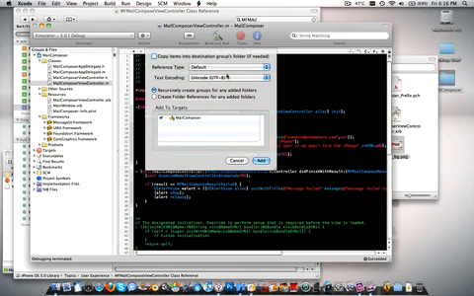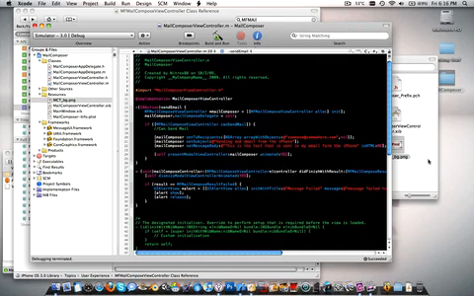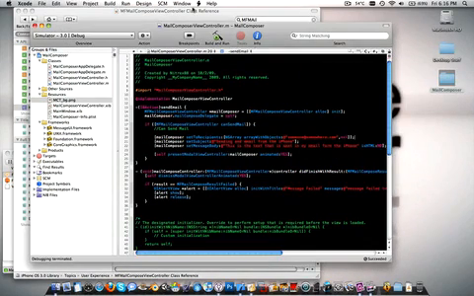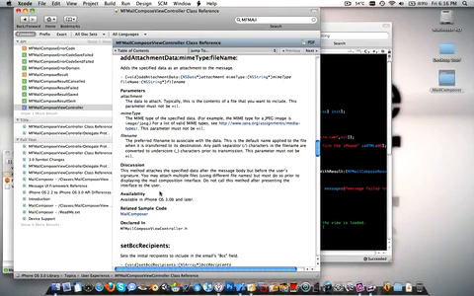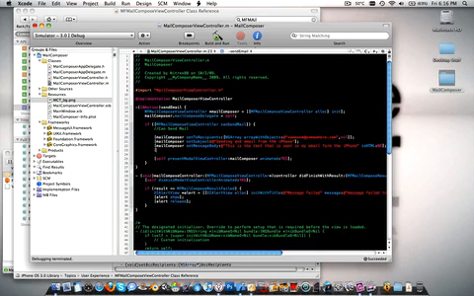Be presented with the same dialog as before, same settings, and click Add. Now we have the image in our project. Now let's take a look at the method here. Add attachment. So here's the method. We'll put it in here underneath our set message body.